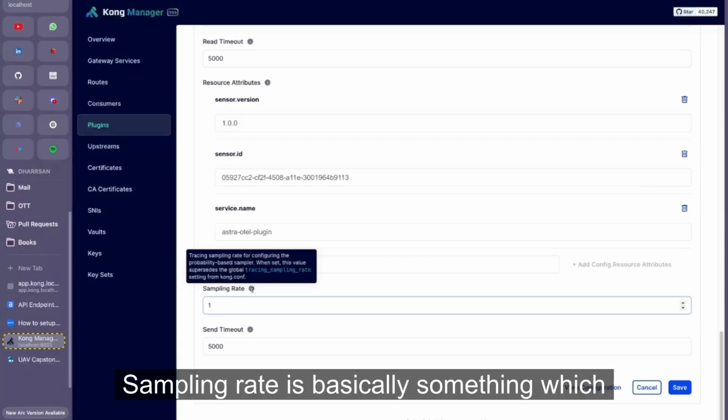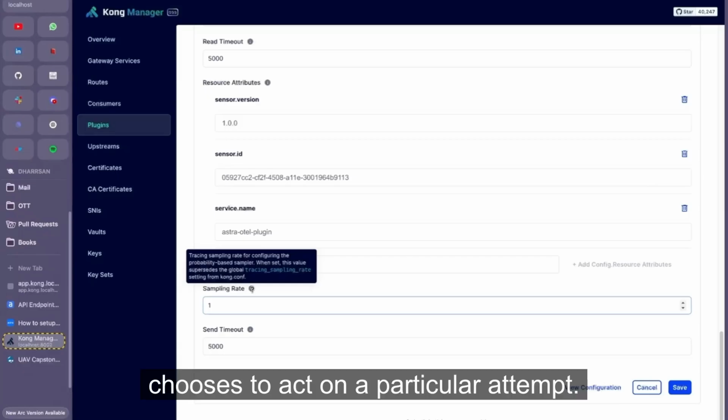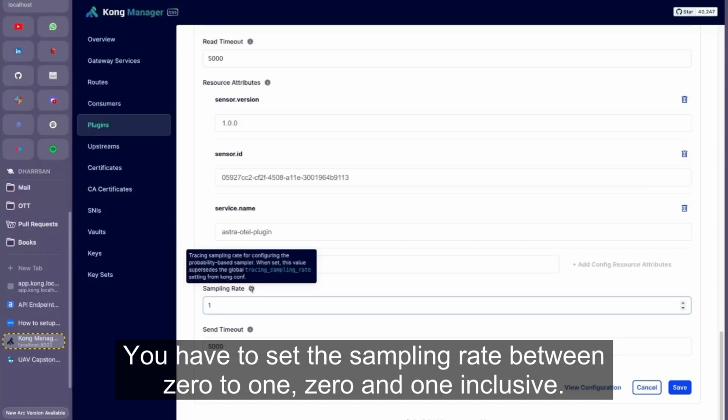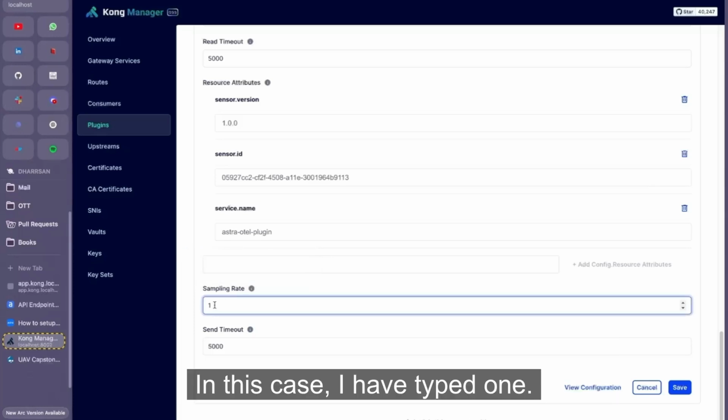Sampling rate is basically something which chooses to act on a particular attempt. You have to set the sampling rate between 0 and 1, inclusive. In this case, I have typed 1.